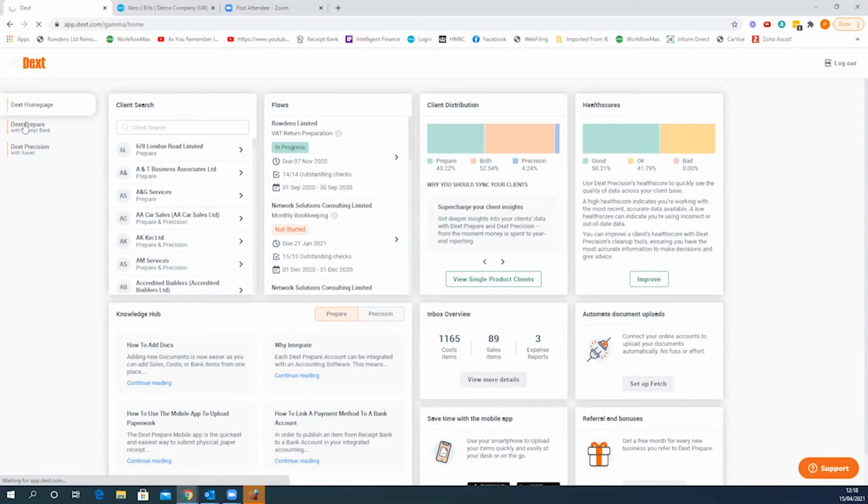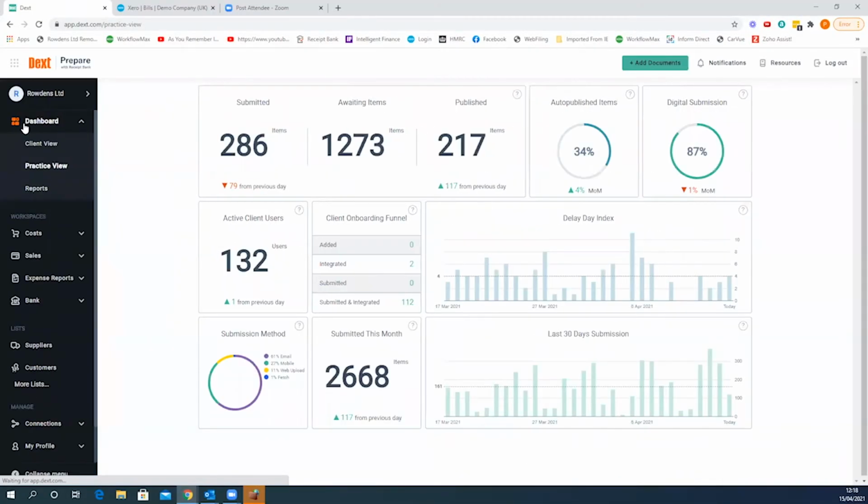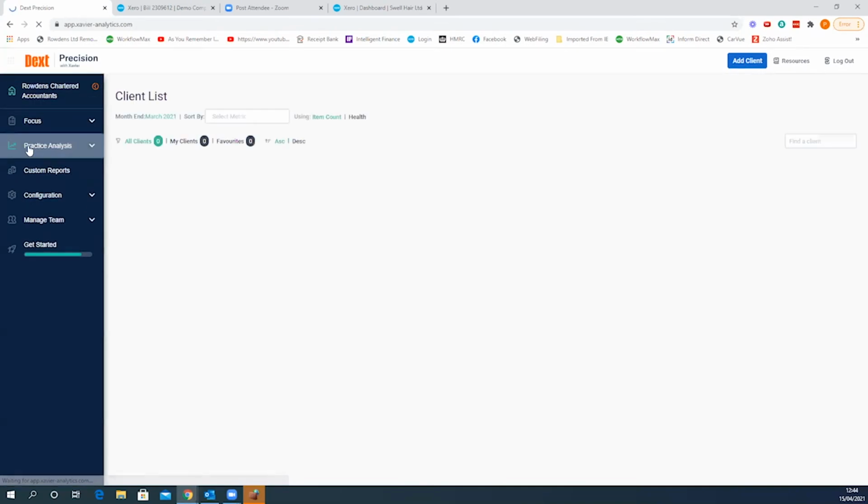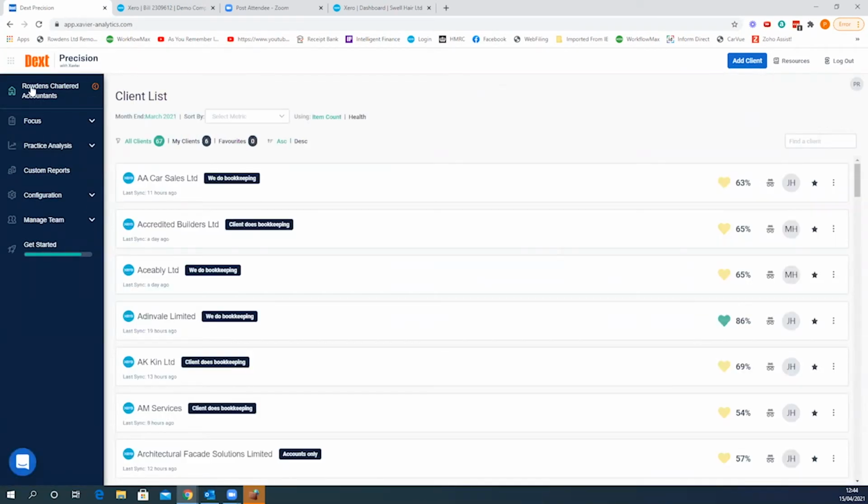So to get into Dext Prepare, I will just click here and it will take me directly to our overall dashboard here. All you do to get back to the dashboard is just go to this little menu of nine dots and just beside the name Dext, just click on that and you can switch straight to Precision or back to the home page. But we'll just go straight into Dext Precision. And that will then take us straight to our client list. So this is at practice level here.